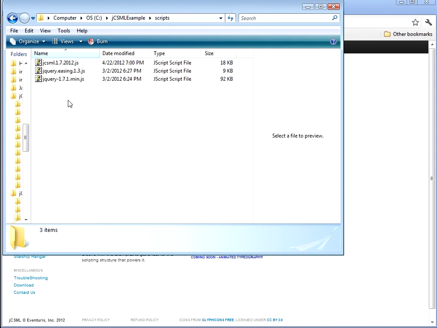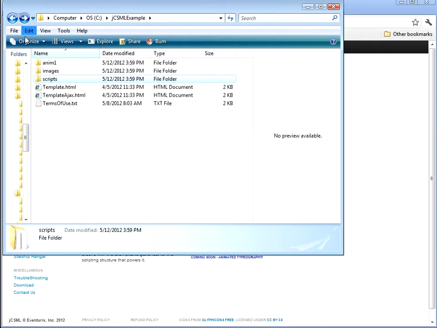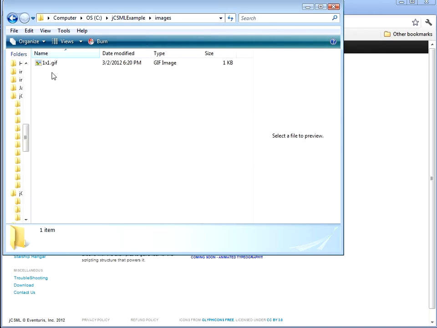The scripts folder contains jQuery, jQuery easing, and the jCSML 1.7 library. The images folder contains a 1x1 GIF file. It contains one transparent pixel. This file is required if you intend for your animations to run on Internet Explorer 7 and 8. Due to the mechanics of jCSML's design, failure to include this file will result in a broken image icon when your animations play, so be sure to include it. Now that we have reviewed the files, let us now open template.html and anim1.js.